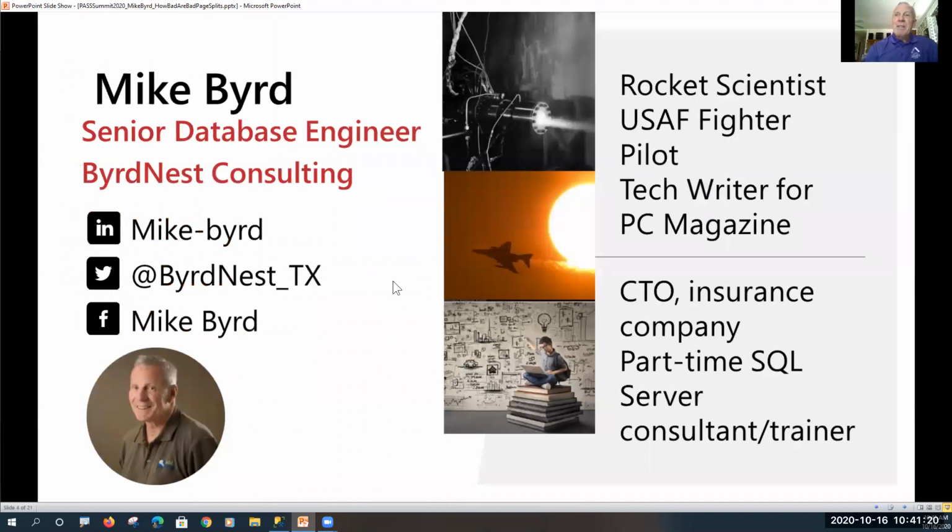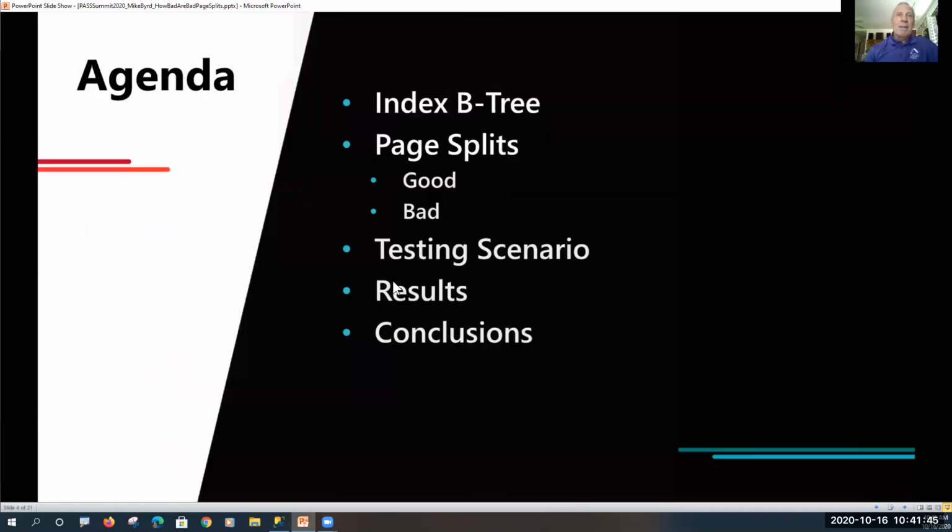In the past, I've been a rocket scientist, fighter pilot in the Air Force, flying F-4s and F-5s. I was a freelance tech writer for PC Magazine for about 3 years. I was an insurance company CTO for about 9 years, got a new boss, and I parted company shortly thereafter. I just didn't get along. But that got me back in the tech side of databases and SQL Server, and ever since I've been just loving to do performance tuning and teaching T-SQL.